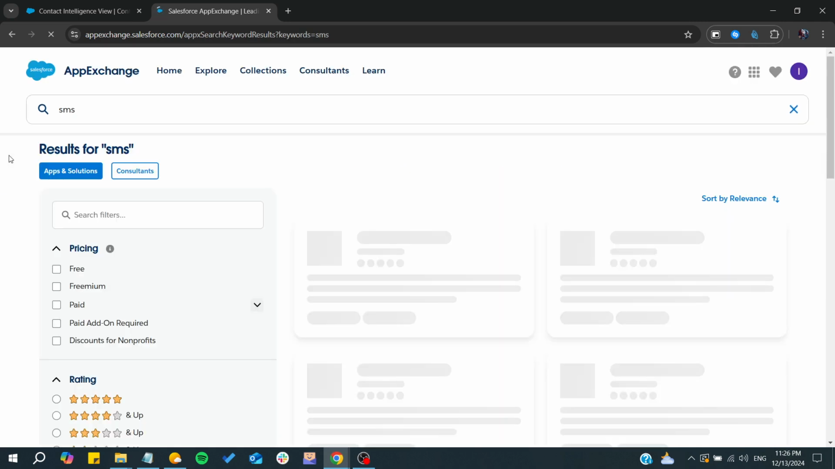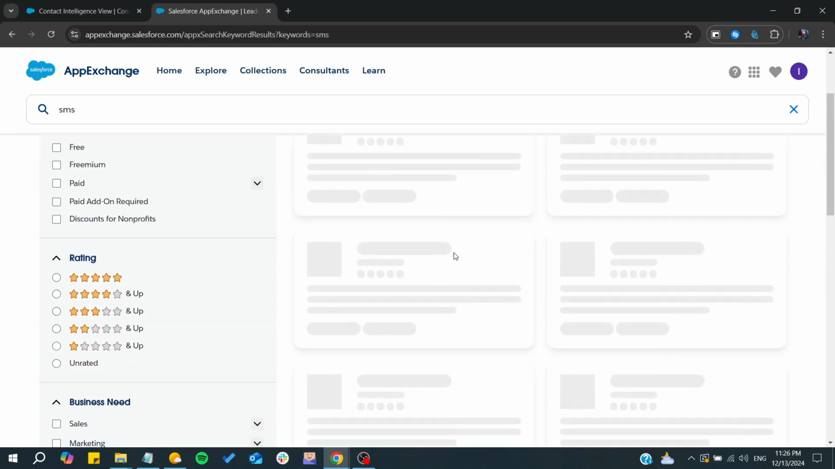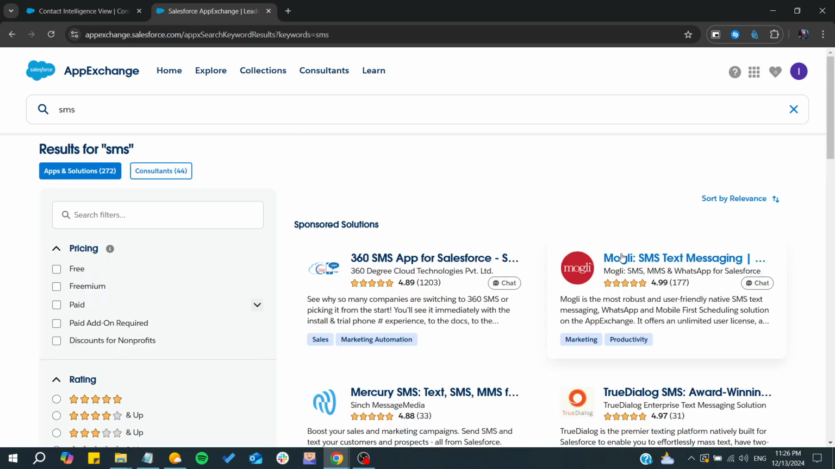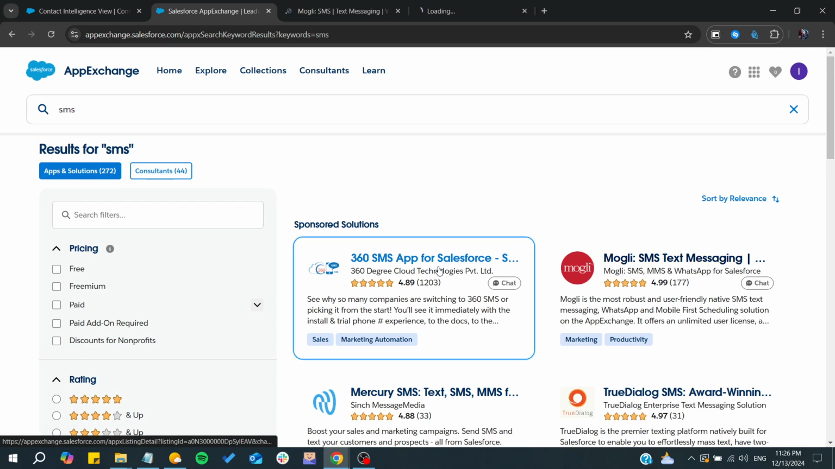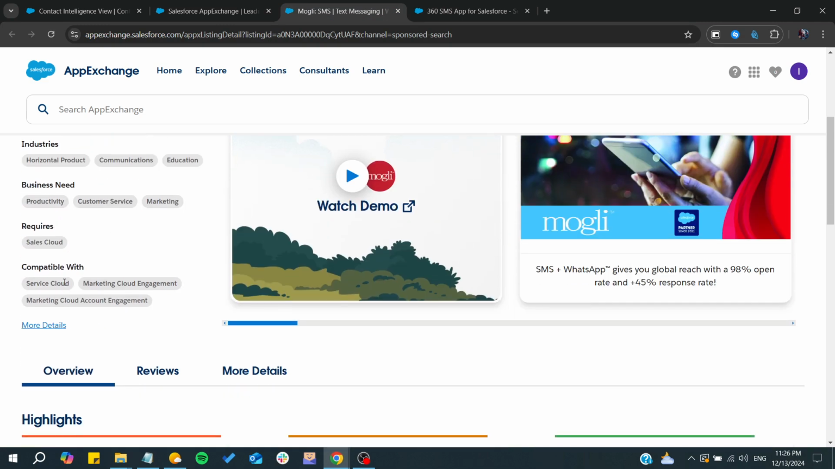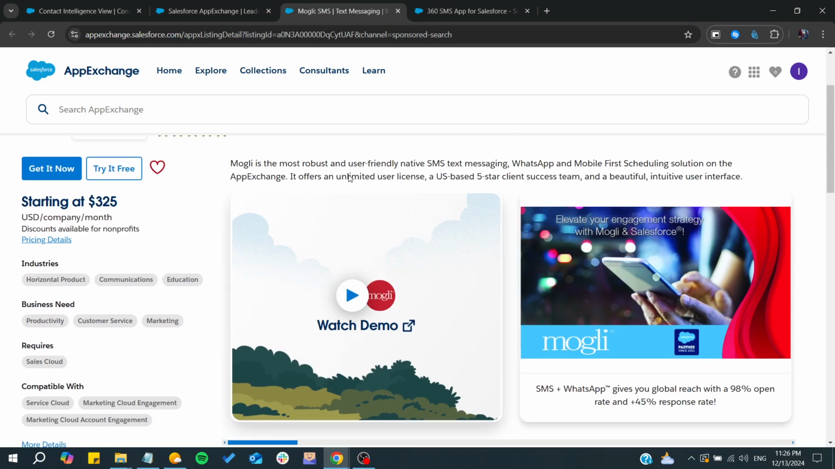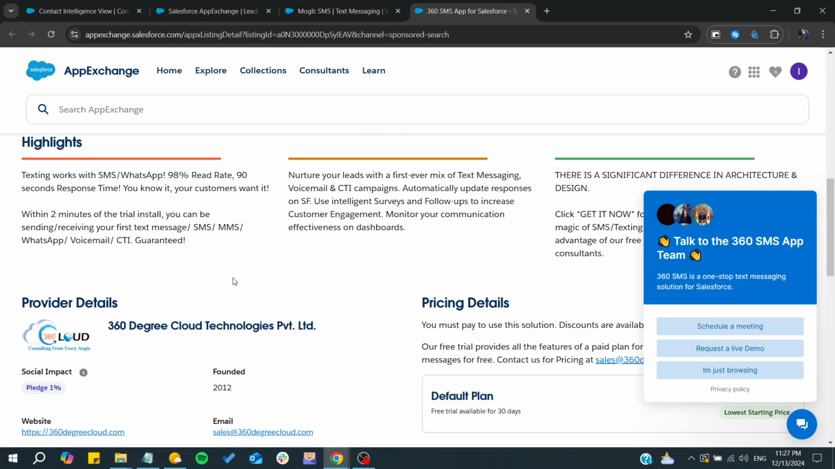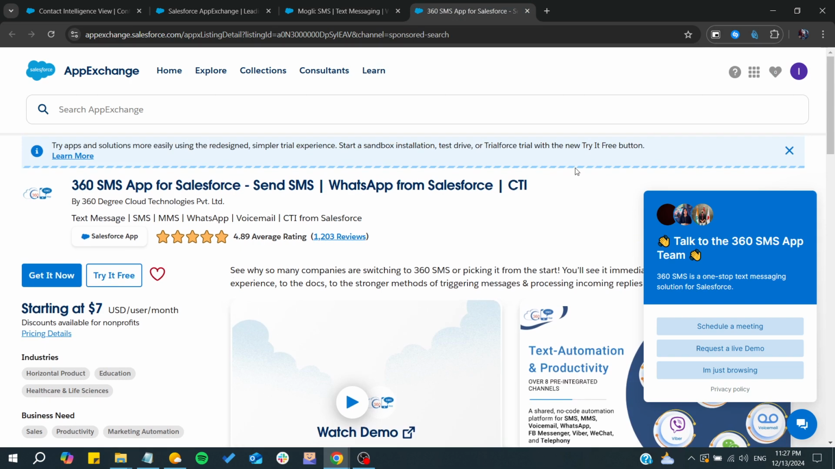So let's just type SMS, and from there you will be able to find many applications that offer this service, and one of them is Mowgli. You can also have this app, and basically we can just go here and you can get it now, and you can try this application that would allow you to start sending SMS in Salesforce.